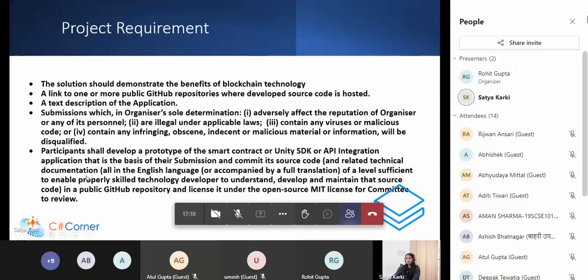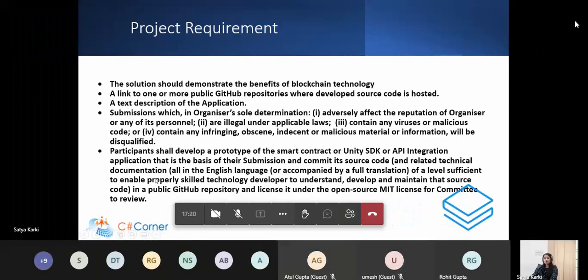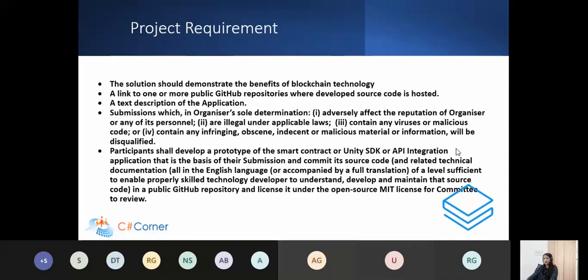Submissions which, in the organizer's sole determination, adversely affect the reputations of the organizer or any of its personnel, are illegal under applicable laws, or contain any viruses or malicious code, infringing, offensive, indecent, or malicious material or information will be disqualified. If your solution contains any viruses, malicious files, or anything that affects the reputations of the organizers or any personnel, you will be disqualified.